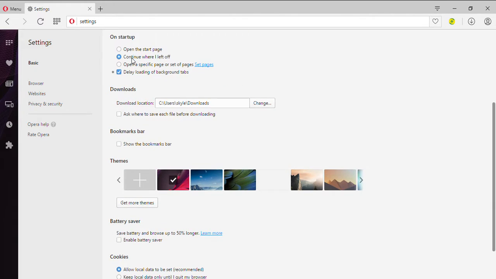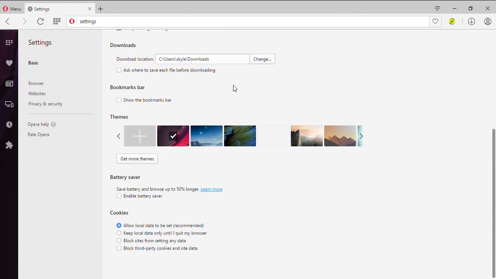Also on startup, you can continue where you left off. If I accidentally closed this out while I was on Facebook typing an important message, I can open it back up and it'll open that Facebook. Or you could just start at a starting page, which is called speed dial. Or you can open on a specific page, like if you always want to open on Facebook. You can delay the loading of background tabs and that kind of stuff. You can show the bookmark bar.